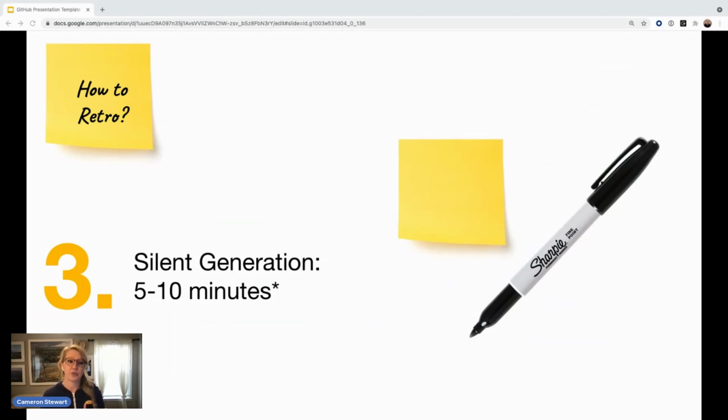From there, you should typically do silent generation for 5 to 10 minutes. This is usually done with a bunch of stickies and Sharpies, 1 Sharpie per person. Why I really like using Sharpies and Post-it notes is that it encourages people to be concise, because you don't want to give people too much room to write an essay on what didn't work well about that last release. It forces them to be focused on the point they're trying to make. Limiting them to a Sharpie and a Post-it physically constrains how much they can share, so it forces them to be concise.